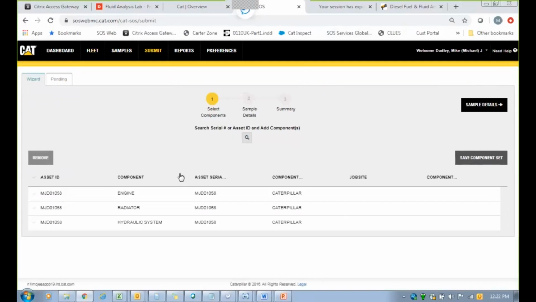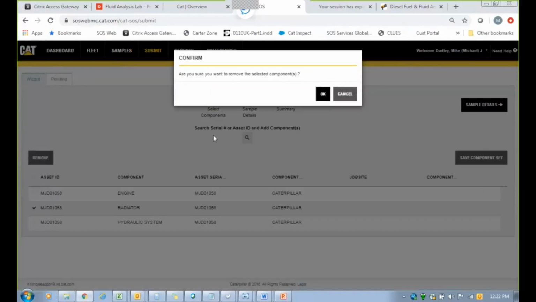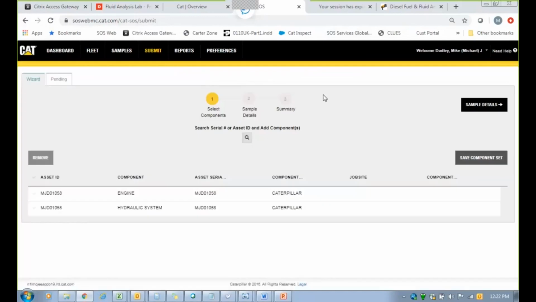This gives you a screen that allows you to verify what you're doing. And realize, oh, I don't want to sample the radiator. That was a mistake. I didn't mean to click on it. You can click on that. You can remove it. And there it's gone. So now we want to just sample the engine and hydraulic.